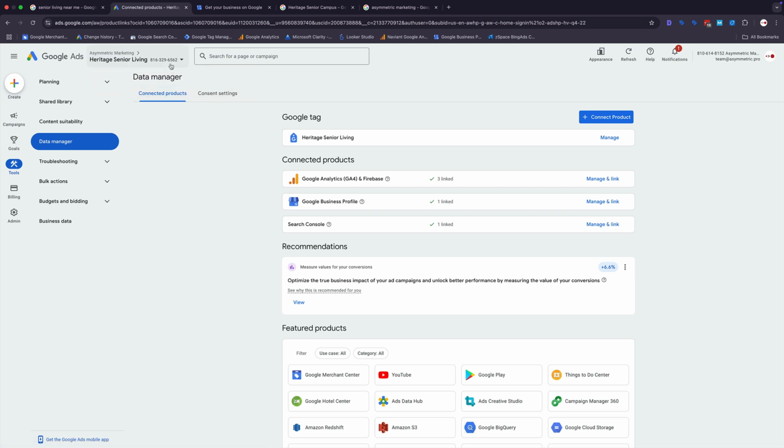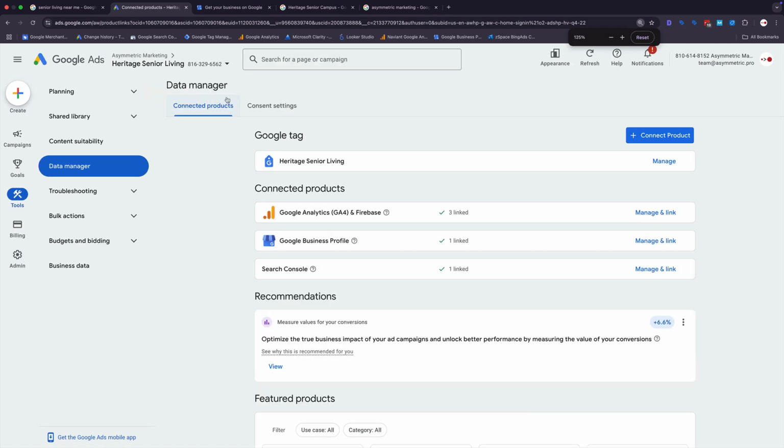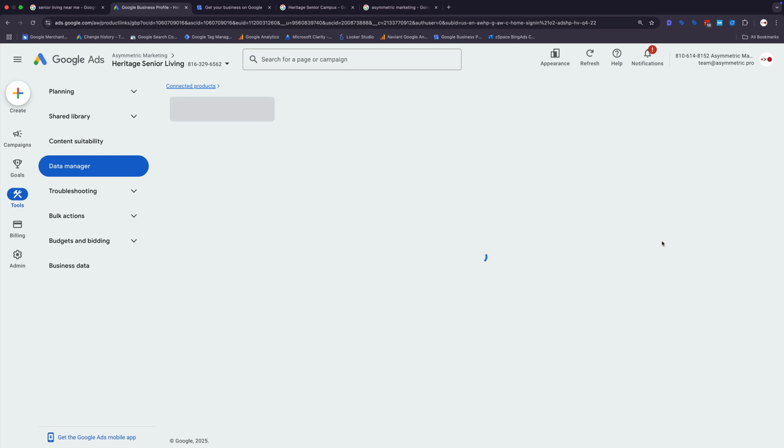Once we then have access to their Google Ads account, you'll notice we go to Tools, Data Manager, and then there's connected products here. You can see I've already connected quite a few things here. So we've got the Google tag. We've got some Google Analytics. I actually have a couple different Google Analytics accounts we're cleaning up. Search Console for SEO data. And then in our case, Google Business Profile, we manage and link right here.